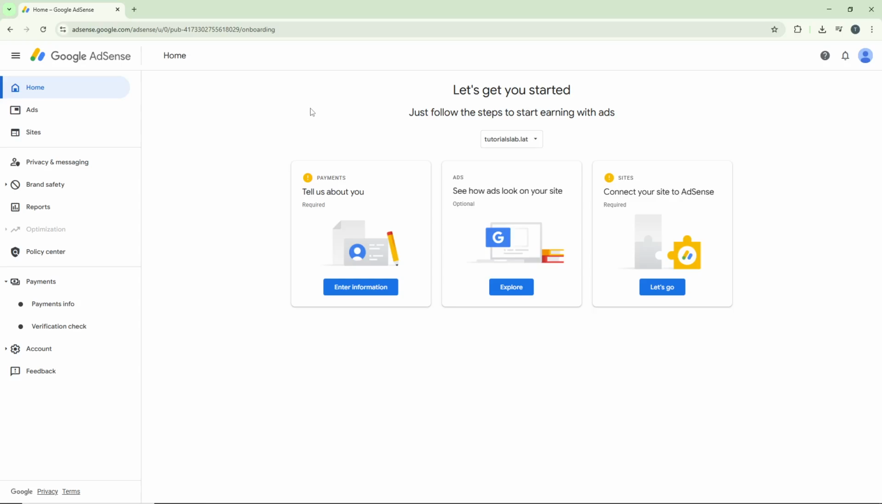First, open your web browser and navigate to adsense.google.com. Once you're on the page, go ahead and log into your account using your credentials. Make sure you're using the correct account associated with your AdSense profile to access the right settings. After you've successfully logged in, you'll find yourself on the AdSense homepage.